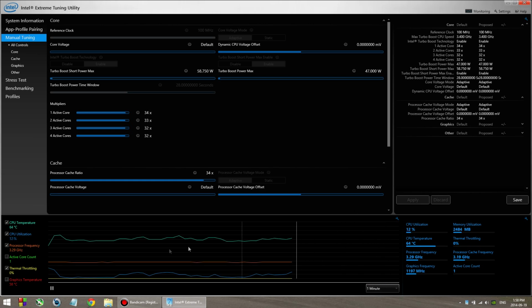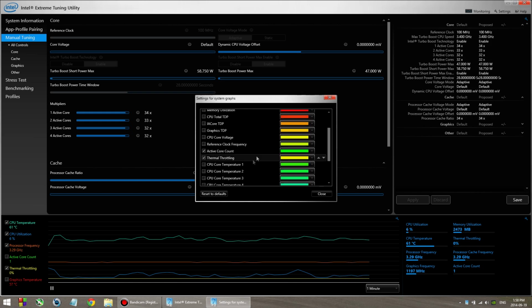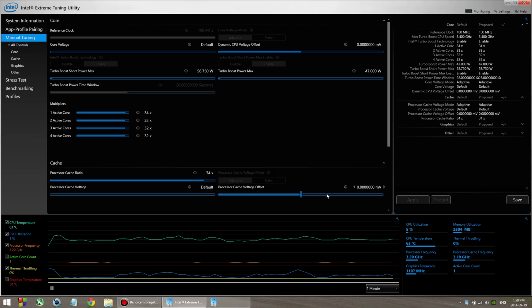I also will show you guys how to make my setup here, because I just think it's a really nice setup where it just shows you all the information I think you'd want. So you can go ahead and click this wrench here. And this is what I have checked off with the corresponding colors, as well as these two. And finally, the graphics temperature in red.